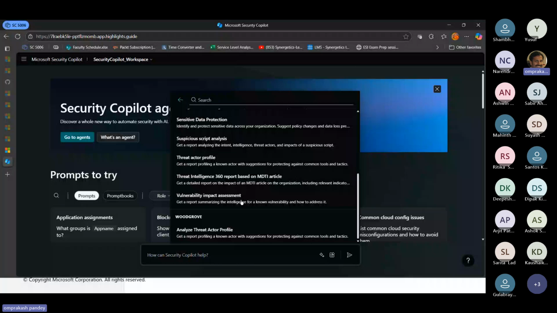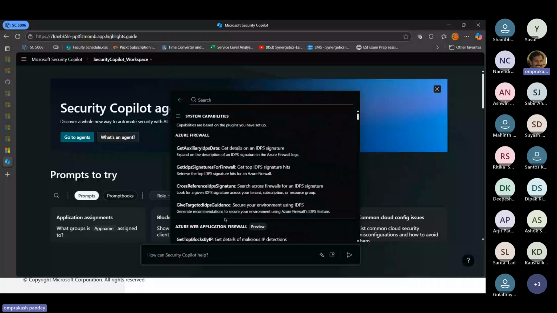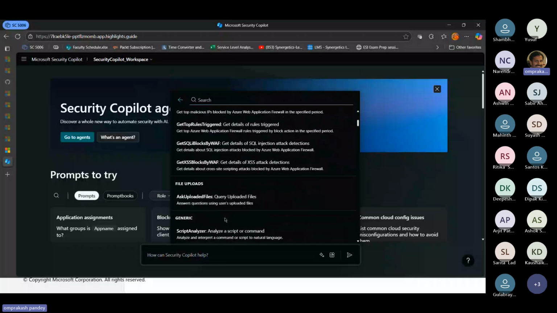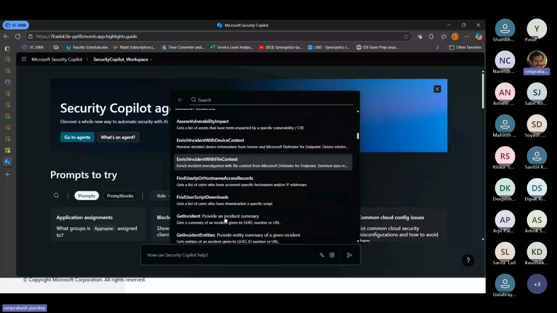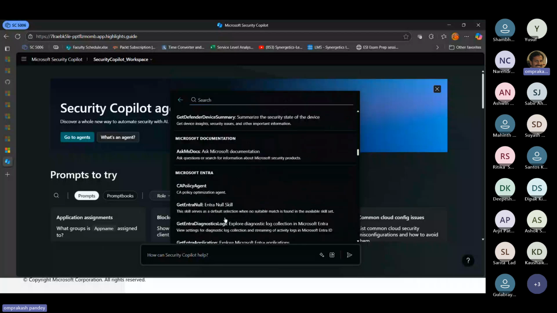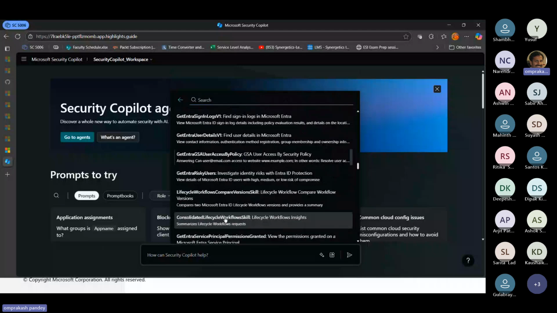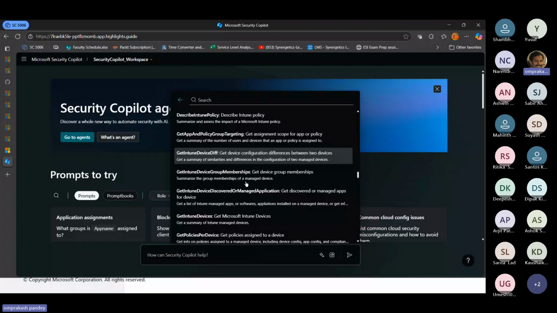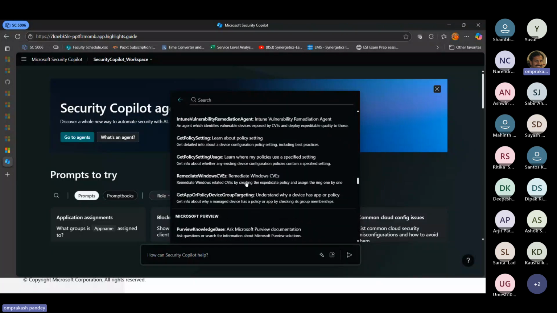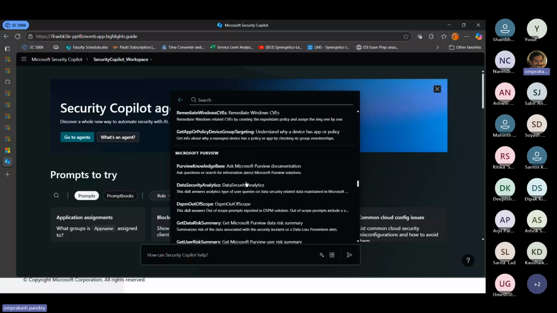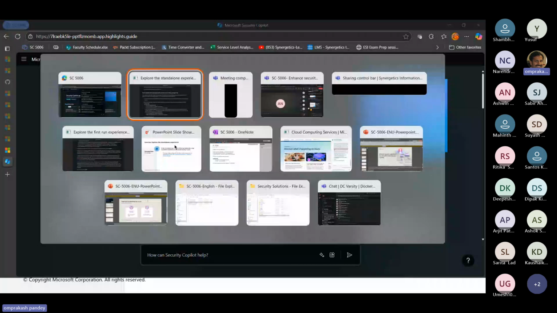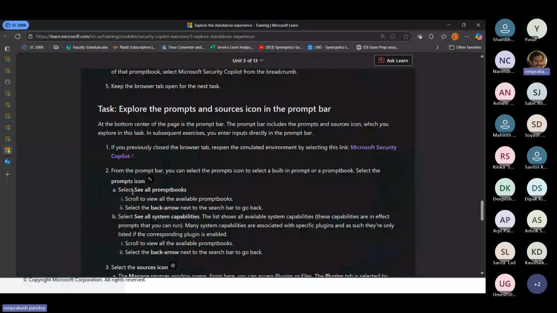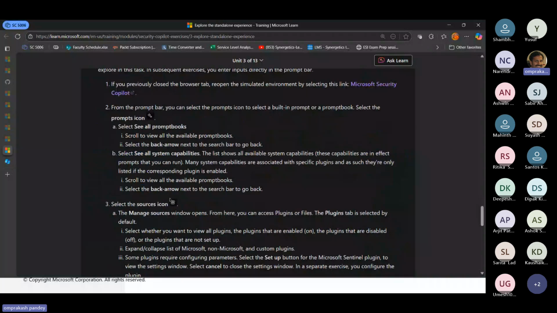We can see all the system capabilities, Azure firewall, web application firewall, file uploads, generic information, Defender XDR, resources from Microsoft Intune. So depending upon which plugins have been added, you'll be able to see all the information over here. So here we are, see all the prompt books, see all the system capabilities.